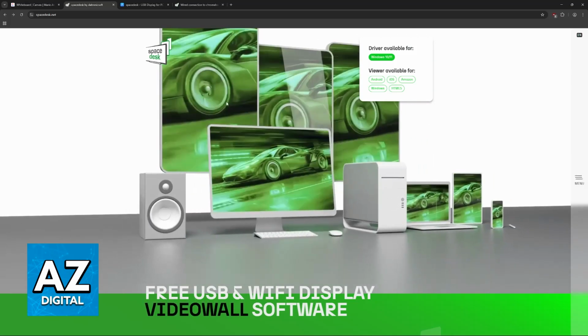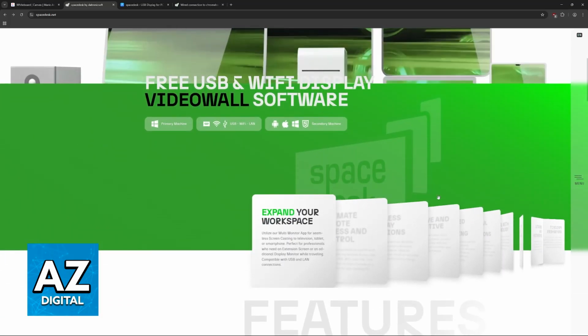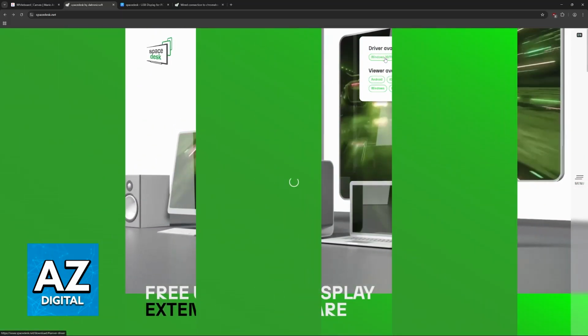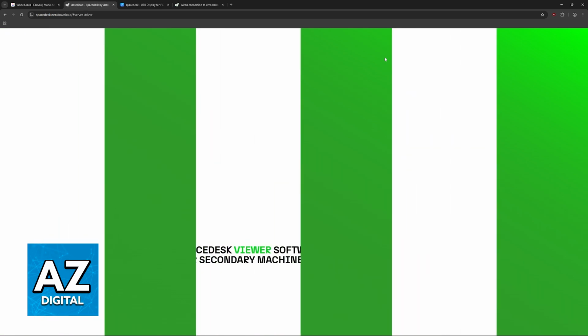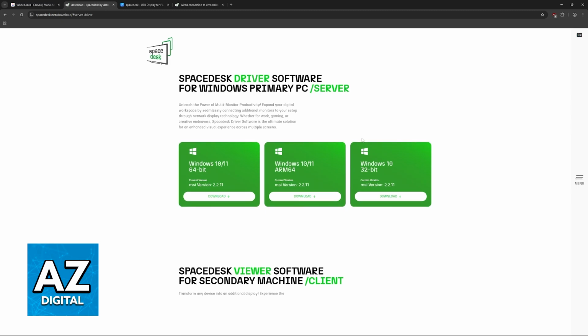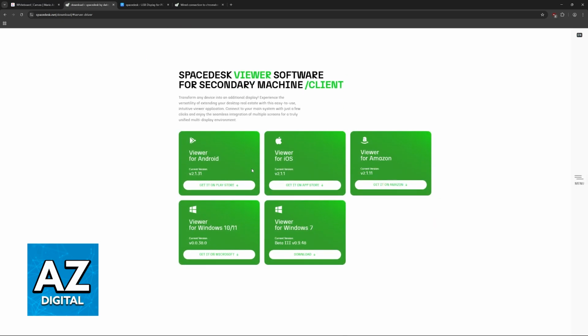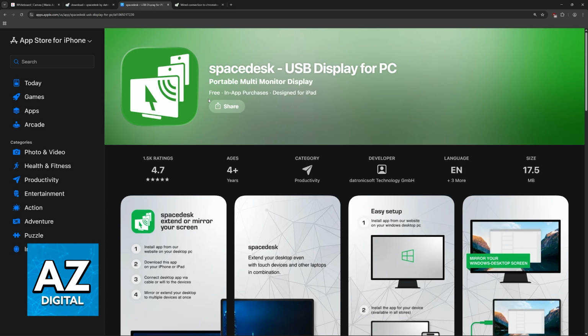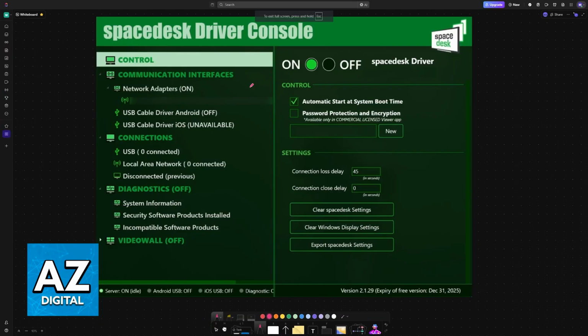The driver console will be used on the main display that you want to extend to other devices. So when you visit their website, you have the option to download the driver and the viewer. The driver will be available for Windows 10 or Windows 11, so you download it from the website, and then you download the viewer on the devices where you will be extending or mirroring your display to. For example, if you have an Android tablet, you download it from the Play Store. If you are going to be mirroring or extending your display to a Mac or an iOS device, you download it from the App Store and so on.